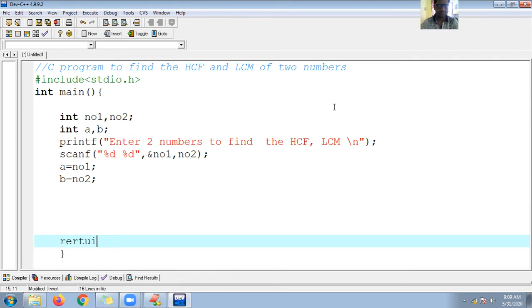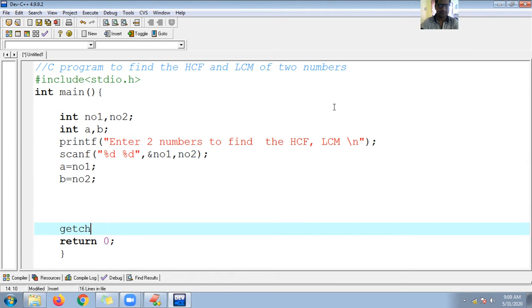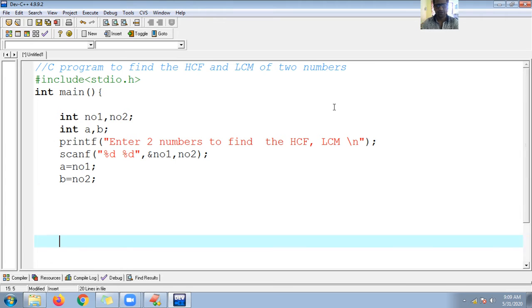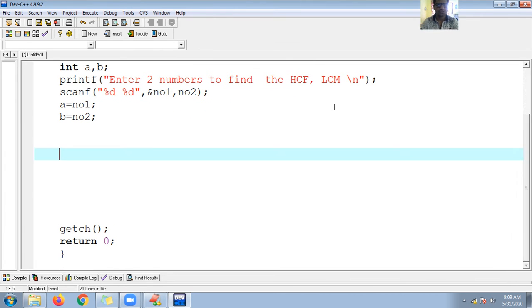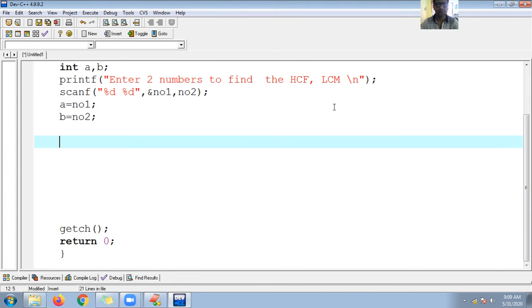So let me write my return statement: return 0, and here is my getch to hold the characters. Now let's proceed to writing the logic. Why I hold these values, you will come to know, just hold on. I want to write the logic to find the HCF and LCM. So, first of all, let us write the logic. While loop, first let me show you the logic, guys.